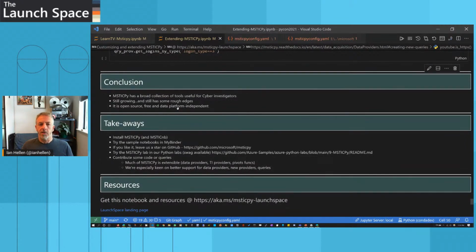So we've looked at an introduction to MSTICPy, some glossy slideware, but also the overview of it, and some of the ways you could go about extending it. It's still got some rough edges. It's still growing. There's only two of us working on it, so that's why we'd like some more external contributors.